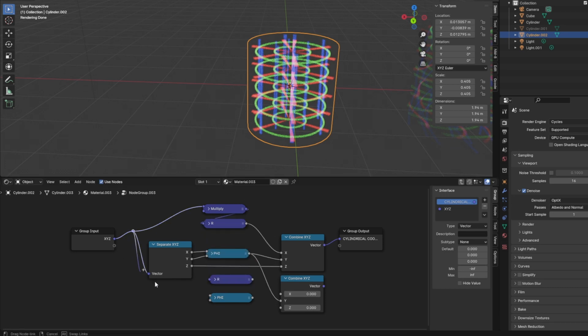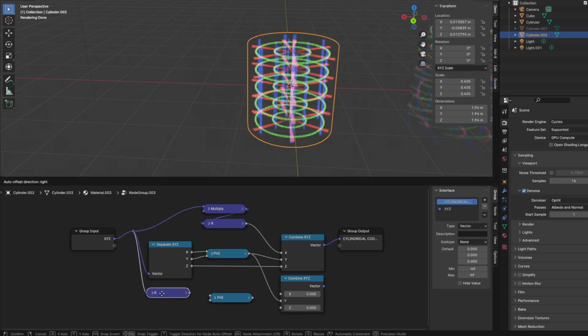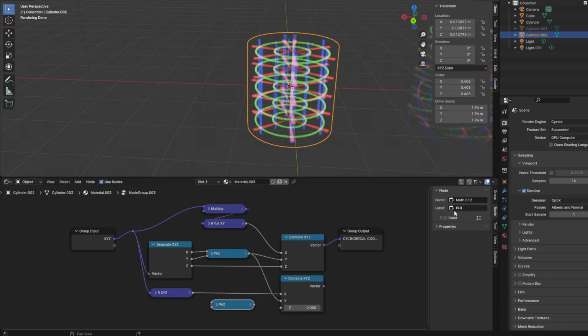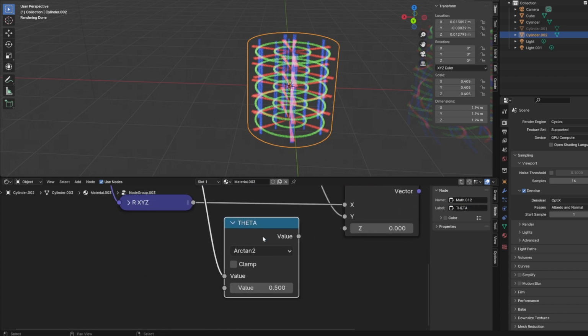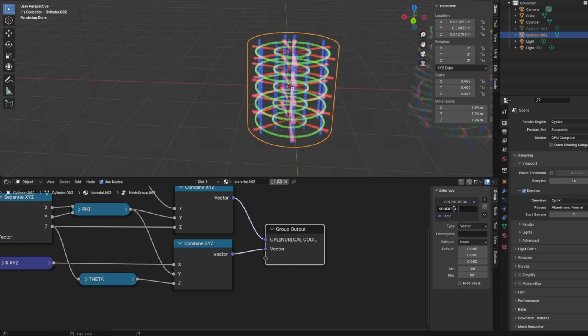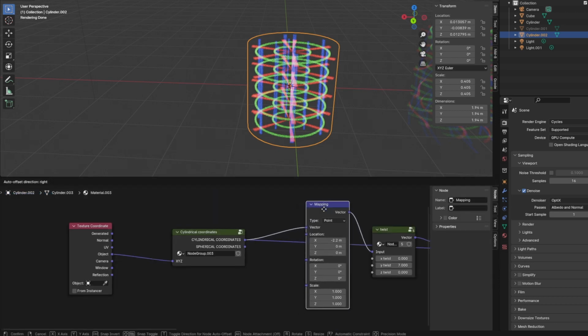As radial distance, we can duplicate the r vector math node and connect the vector input of the node group. The cylindrical radial component is flat and the spherical also accounts for the z component. We connect the incoming z component to the math node and set it to compute the arc cosine for the latitude angle theta. Connect the combine XYZ to the output and we're done.